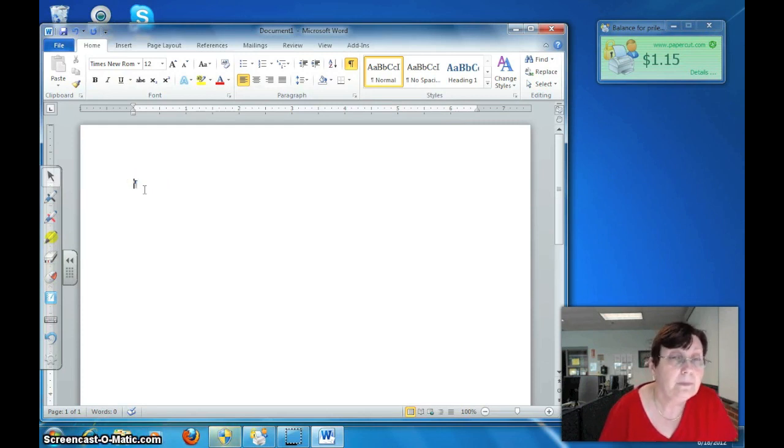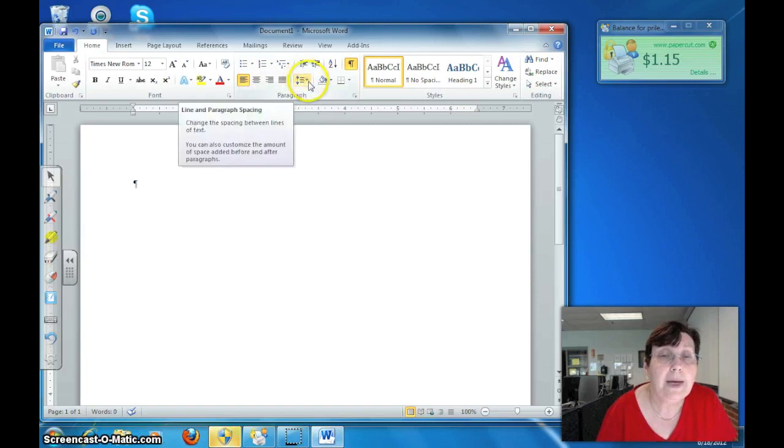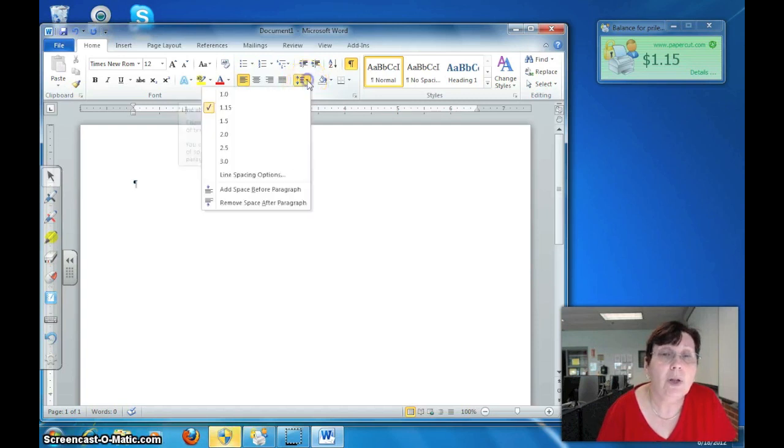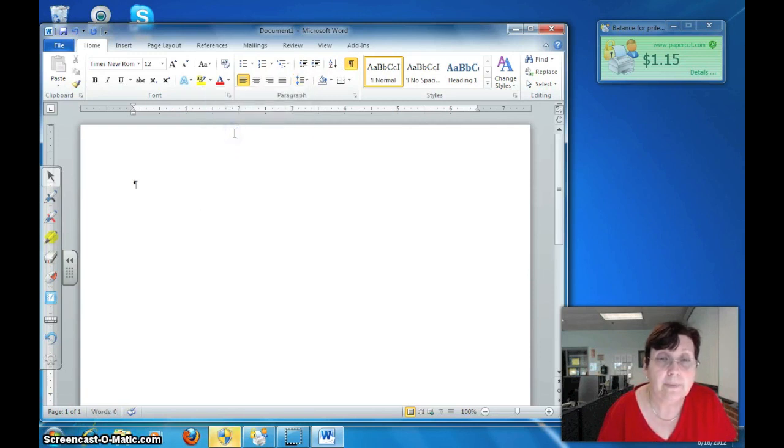The next thing we want to do is to set our spacing so that we have a true double space. When we go up here on the Home tab and look at the line and paragraph spacing button, we will click on there. We will change it from 1.15, which is the default, to 2.